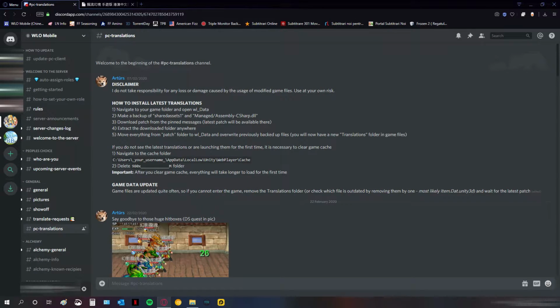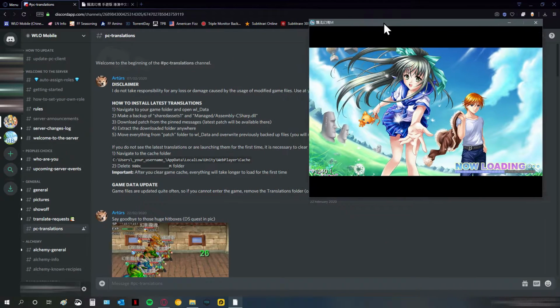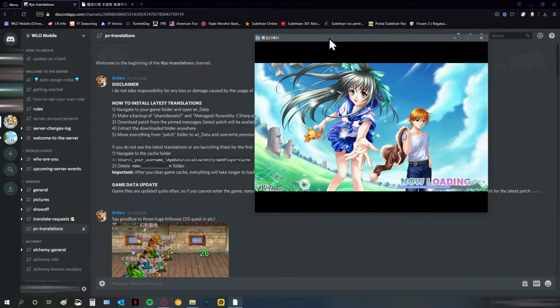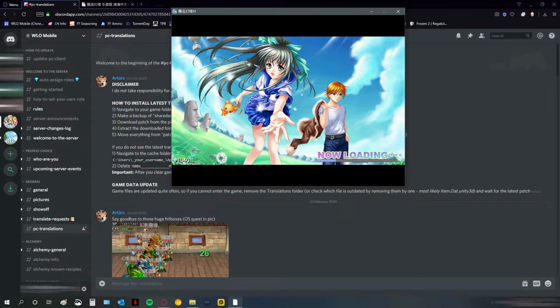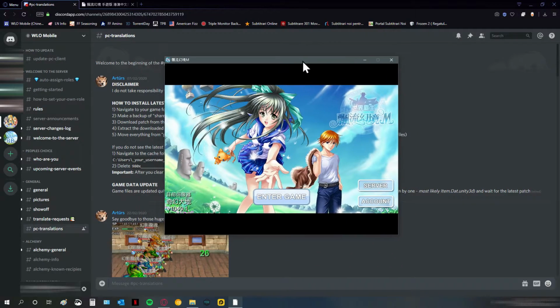I'm just showing you guys how to install. But don't forget that it's going to take quite a long time possibly for the game to load the first time after you deleted the cache folder. It shouldn't take too long, but if you notice it takes a few seconds more than usual, then that's perfectly fine. And as you can see, the game is already in English.